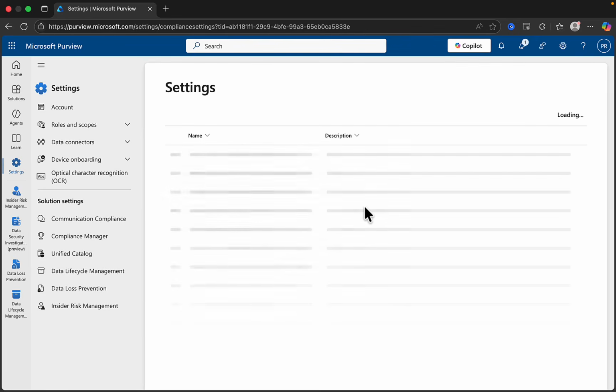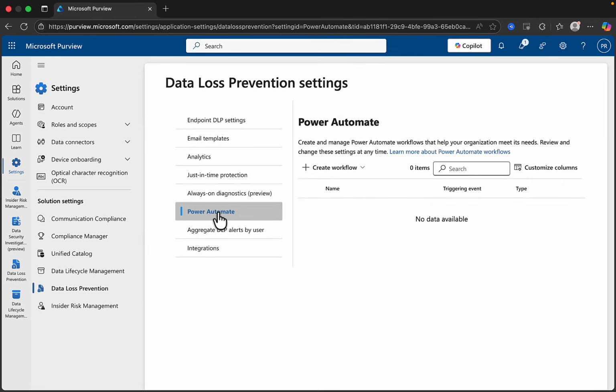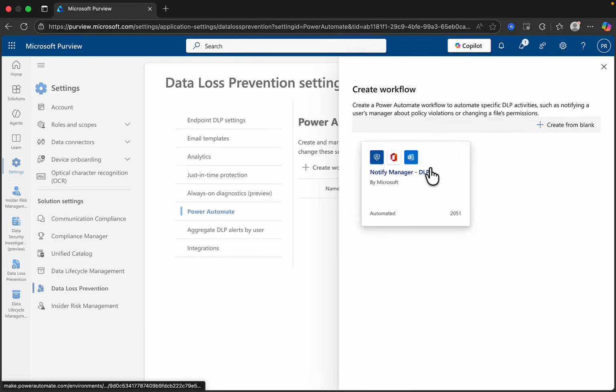So really cool stuff. Next, we have some Power Automate settings. So you can create and manage Power Automate workflows that help your organization meet its needs. So here we can create a workflow. You can create a custom template here or use an existing template. And I'll show you here an example of one that you can use. So here's one pre-packaged by Microsoft for you to use.